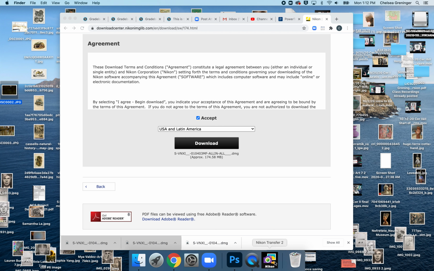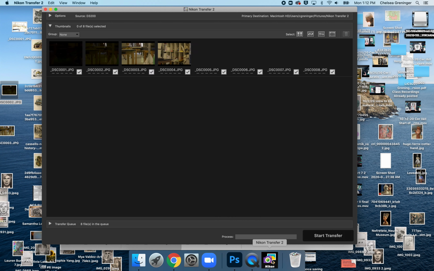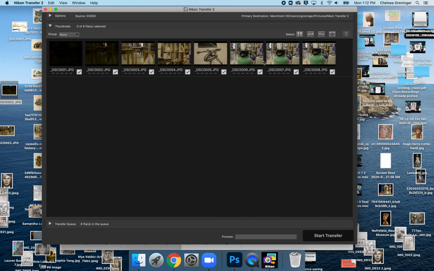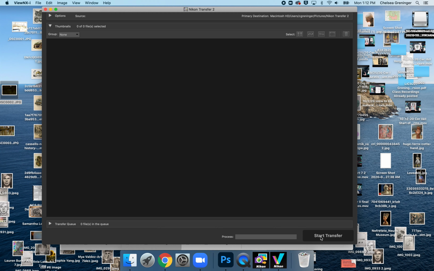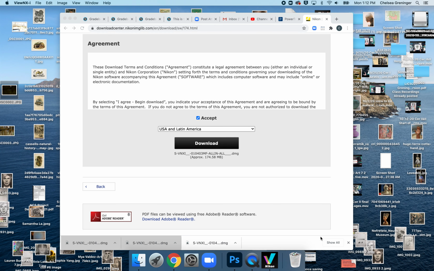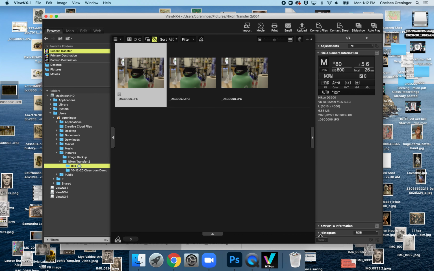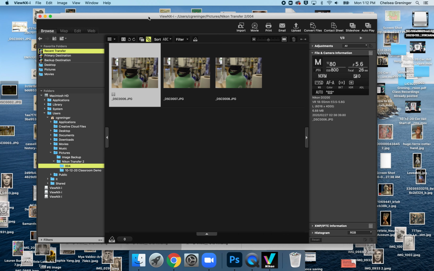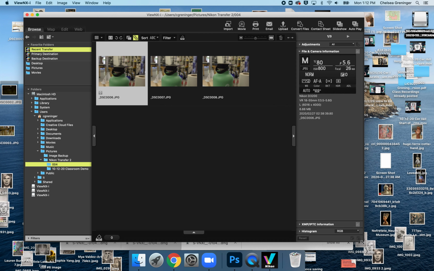Okay, so now I'm going to plug my camera back in, turn it back on, and I'm going to open this program again, and now it's down on the dock. So now I have these 3 new photos, so it's going to transfer now because they're new. Okay, so it's going to open up in a new window. It takes a second to open. There it is.